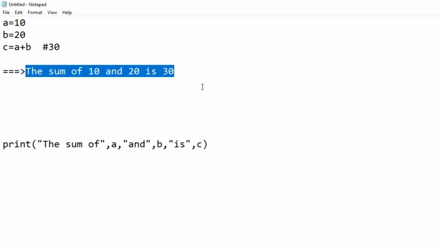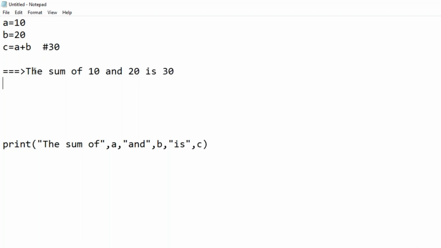The sum of 10 and 20 is 30. I want to print the result like this. So, if I want to print the result like this, see, this has to be printed as it is, so I kept that in double quote. 10 means its memory value has to be taken. So, 10 is there in which variable? A variable. I should put it outside the quotes.